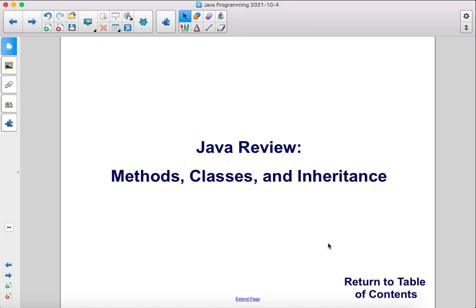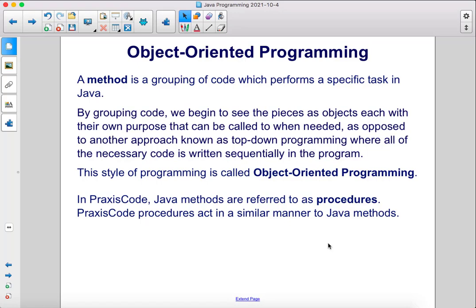Java Review: Methods, Classes, and Inheritance. A method is a grouping of code which performs a specific task in Java.